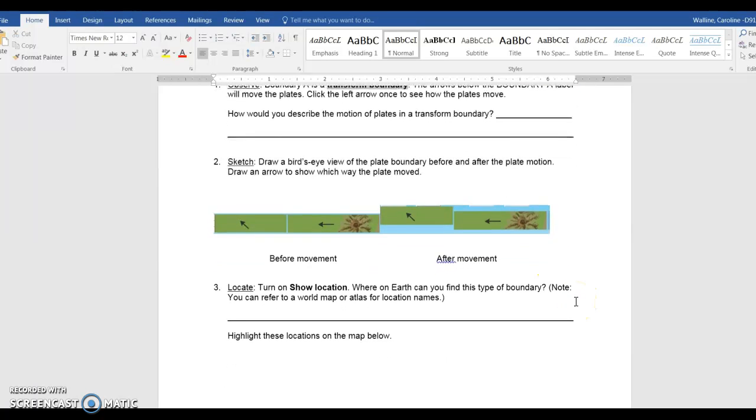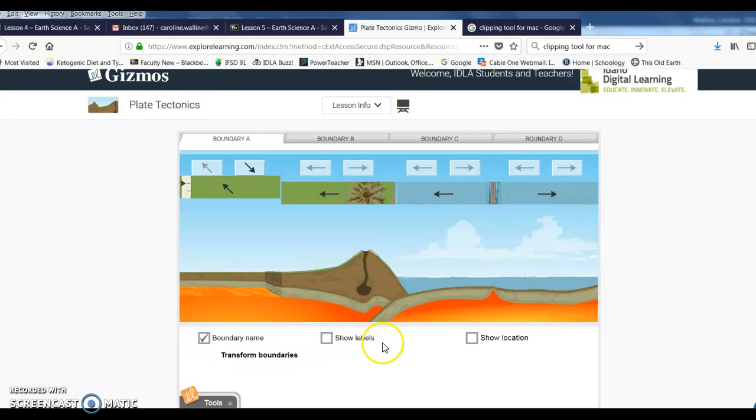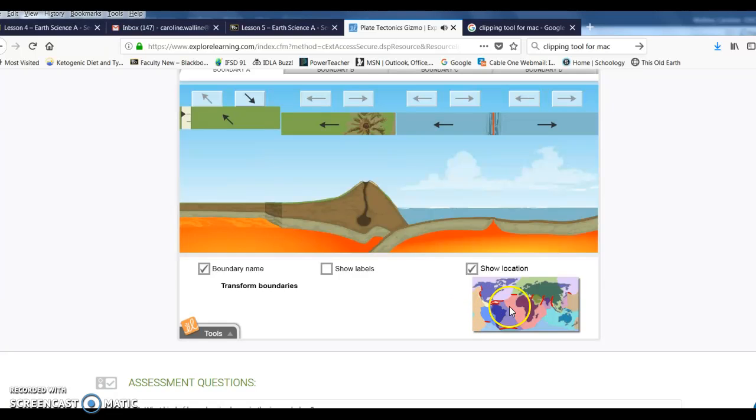Okay, now the next thing it says, turn on show location. Where on earth can you find this boundary? So it says you can refer to a world map or an atlas for location names, but going back to the Gizmo, if you go here on this box, show locations, here it shows you. So on that first part, it's asking, where are these places? So you could say in the Caribbean, in the Antarctic Ocean, and all of these different places you can identify.